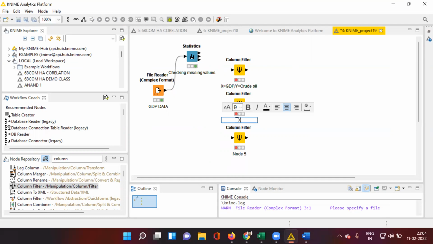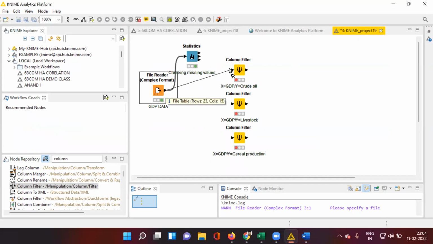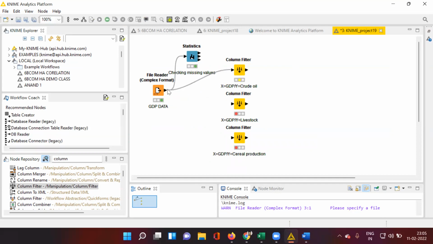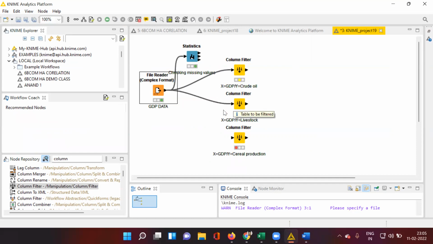Second node, again, X is equal to GDP and Y is equal to livestock. The third one, again, X is equal to GDP and Y is equal to cereal production. Now, please connect your GDP data to your column filter. So I'm connecting my file reader to all the column filters.